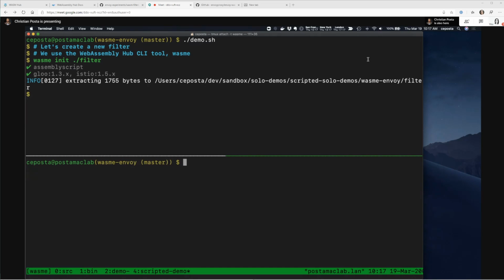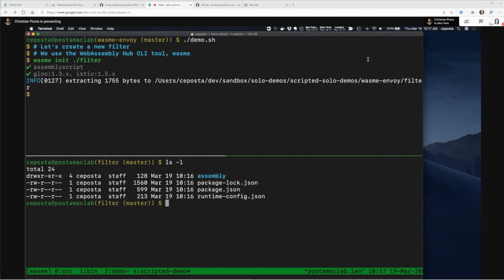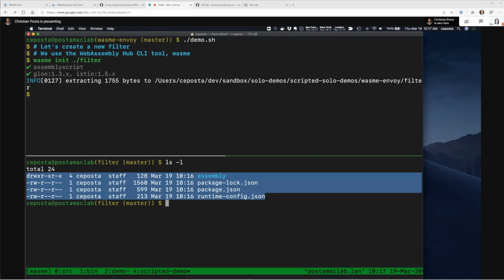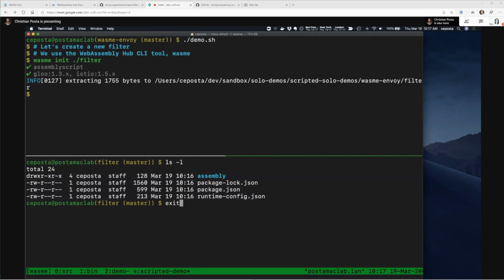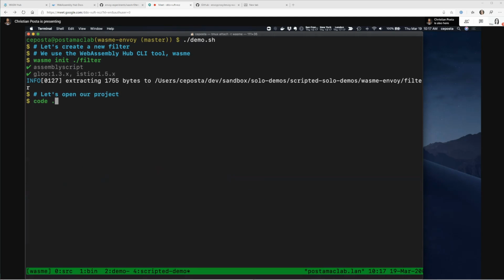So if we go to filter, where we just created our filter, and do a listing here, we see we have automatically generated some metadata files, which we'll take a look at in a second, as well as the source code. Actually, let's open the project right now.